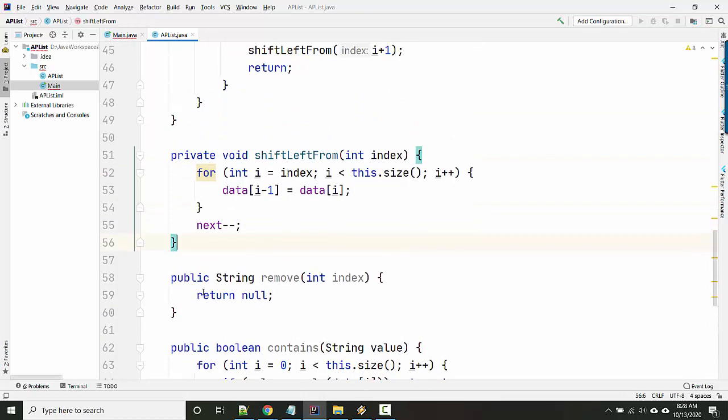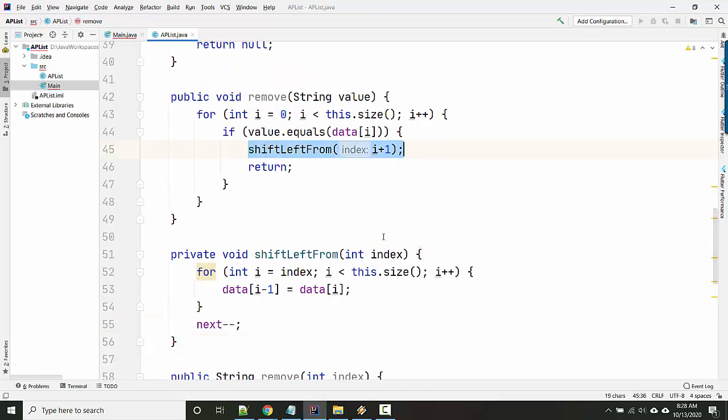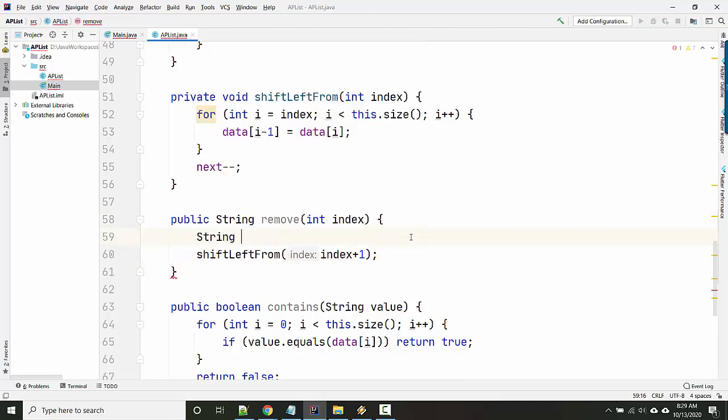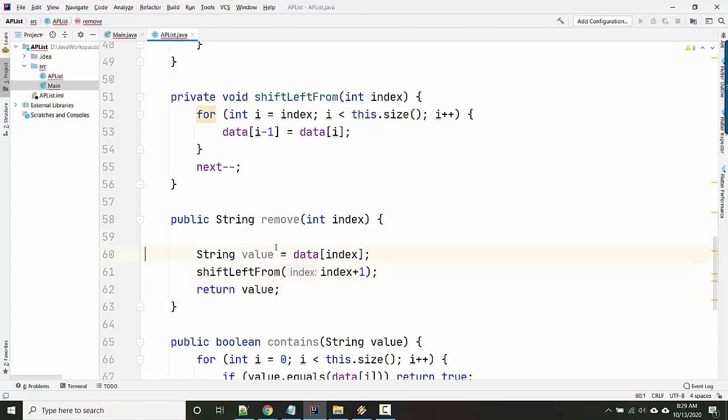So remove at index, we can actually just immediately run this one. Shift left from index plus 1. And, oh, before we do that though, we have to save the thing that we're going to overwrite. So let's do data index, and then after we overwrite it, we'll return it at the end. And then we don't want to do this if the index that we're asking for is out of bounds.